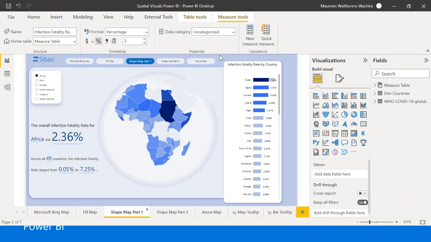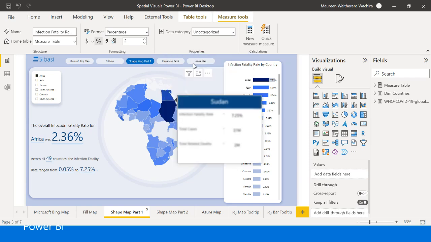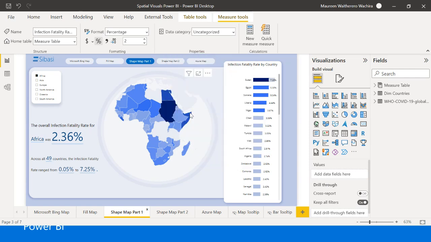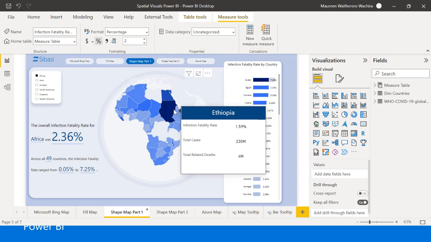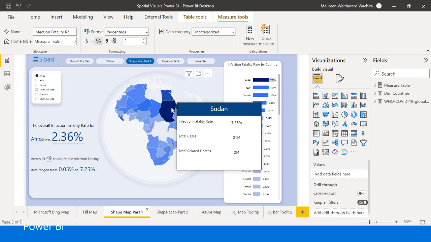Okay, the next one we talked about is the shape map. As we said, this one takes in a JSON file, and with this shape map visual, I was inspired by a lady called Cabell, and I think she also was inspired by somebody who had posted in the Power BI showcase.